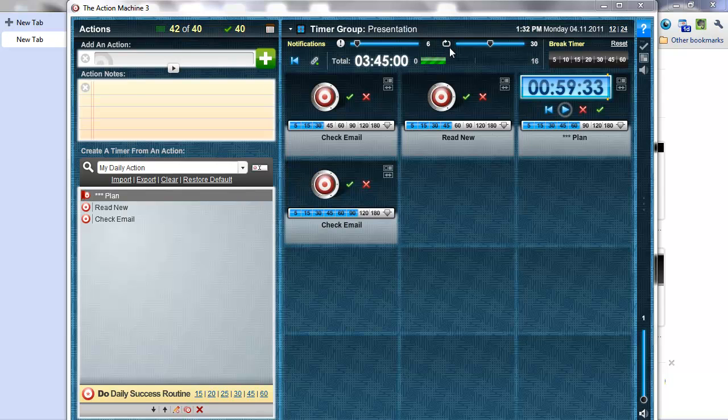Now, the next notification is the recurring notification, and recurring notifications are triggered whenever a timer reaches a time that is a multiple of the time indicated on the recurring slider, which in this case is 30. So, for example, if the recurring slider is set to 30, then a recurring notification will play whenever a timer has counted down to the 30, 60, 90, 120, 150 minute point, and so on. Okay? And this type of notification is especially useful for helping you to manage any actions that you've scheduled to work on for an hour or more.